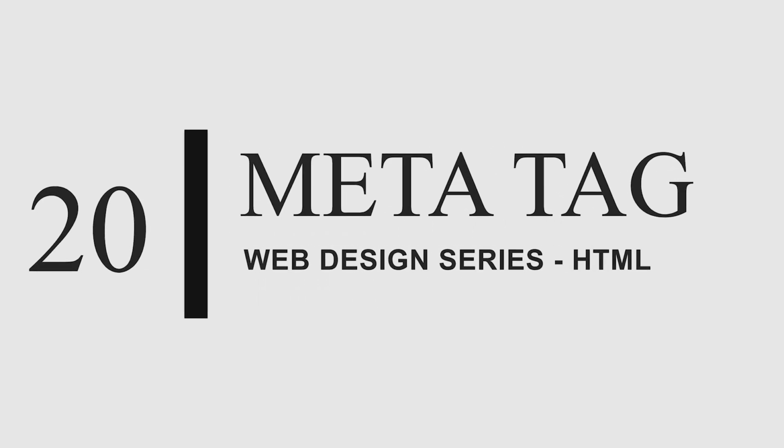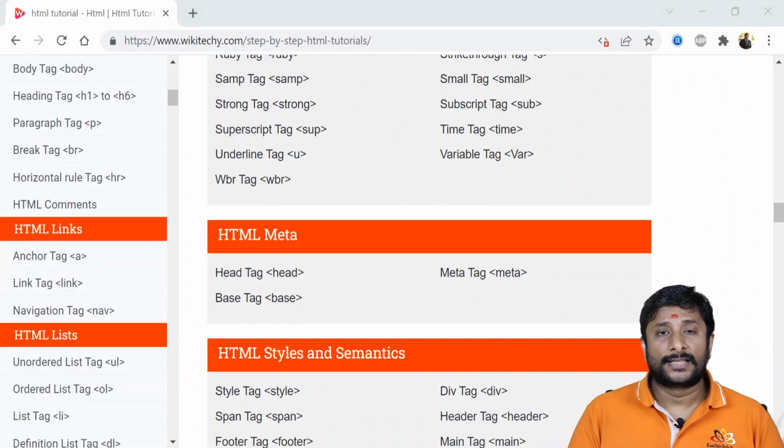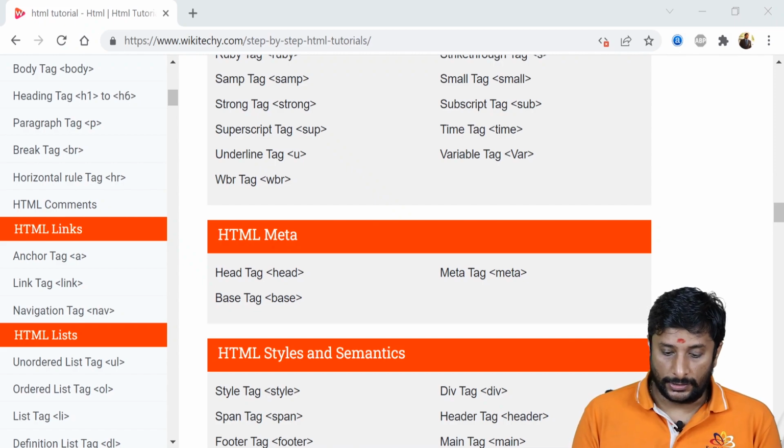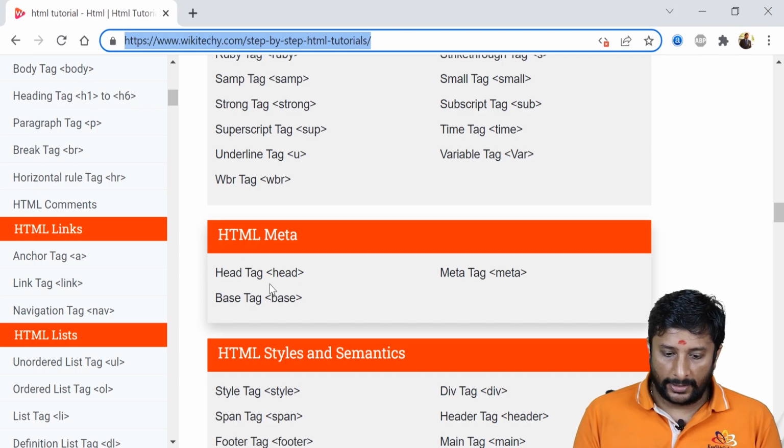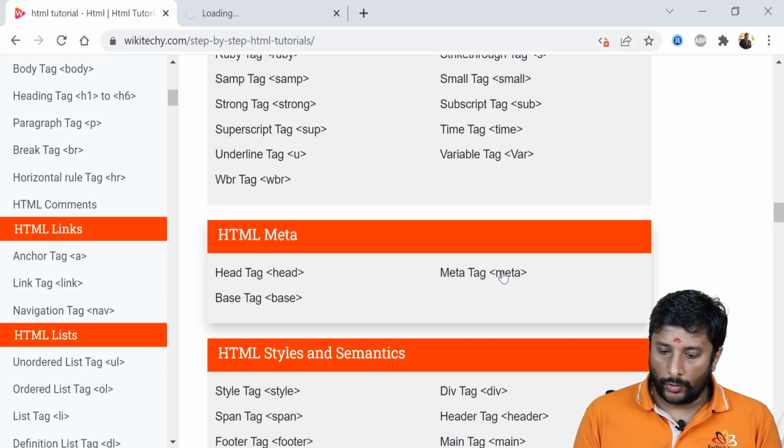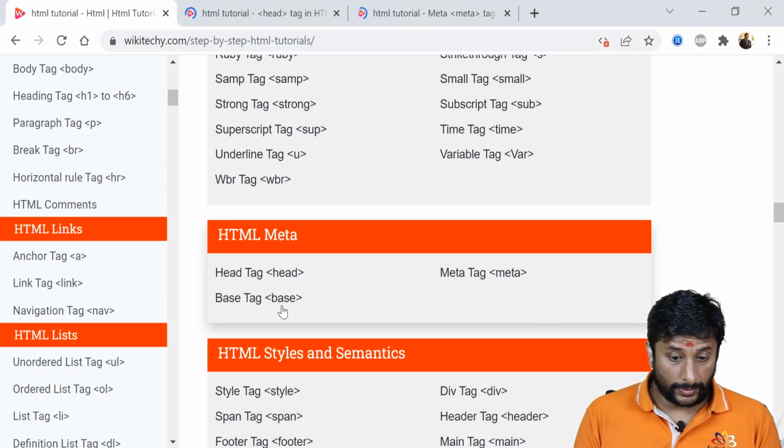HTML 20th video, HTML meta tag. So what is a meta tag? Meta tag is nothing but information. Under that we are going to talk about the head tag, the meta tag, and the base tag.